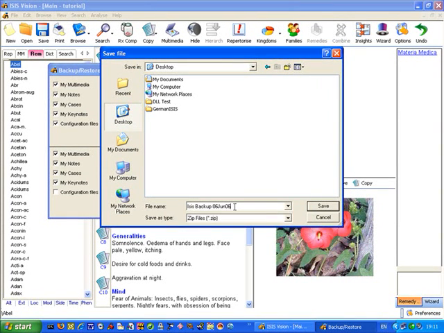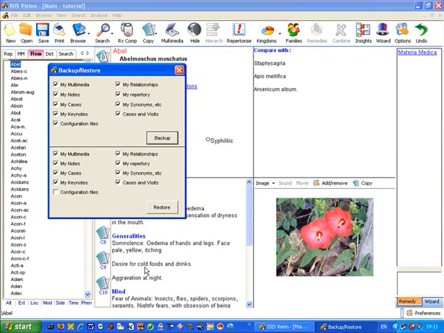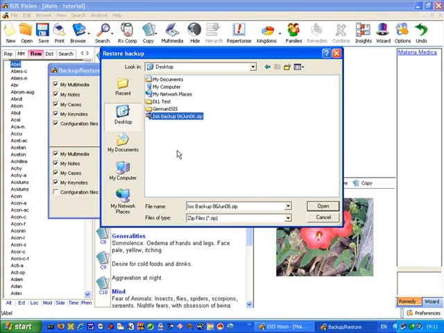And if you should ever need to perform a restore, it's just the opposite. You just click restore, you tell ISIS where the backup file is and click open, and all of your changes will be put back. It's so easy to do a backup and restore. Please make sure you do it on a regular basis, maybe weekly or at least once a month, just to make sure you don't lose your vitally important data.